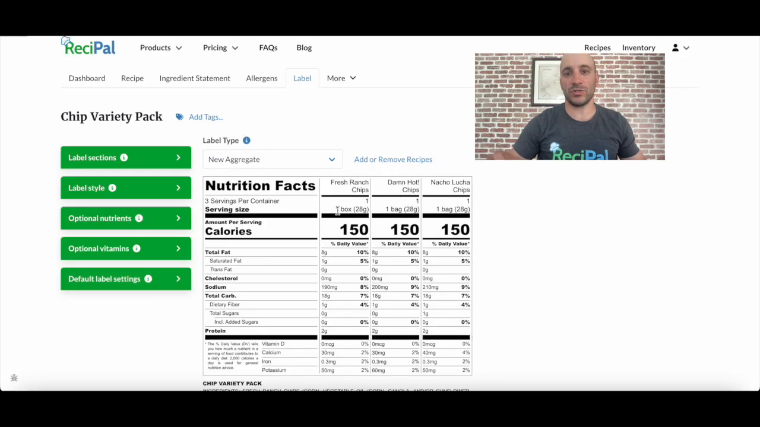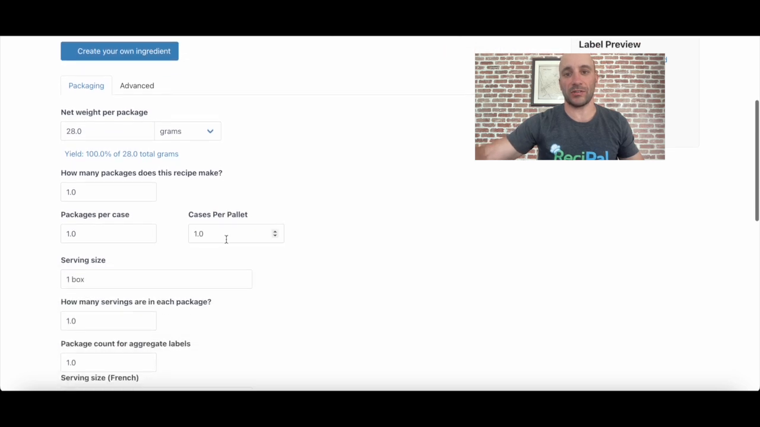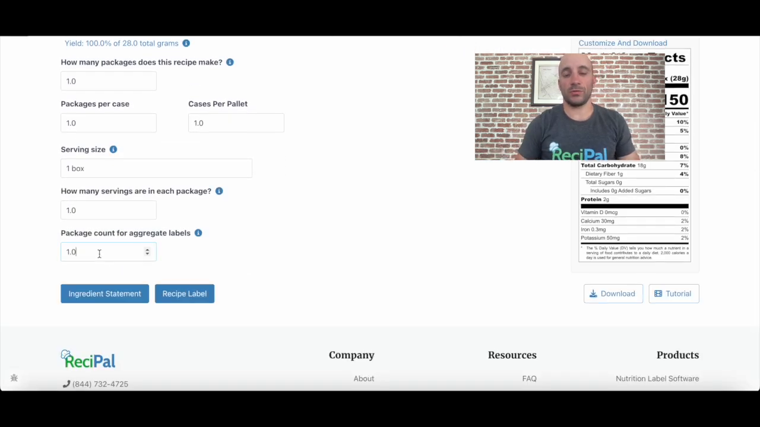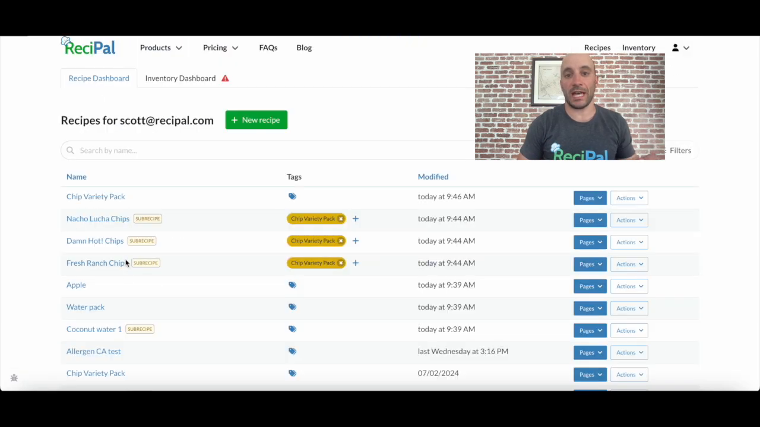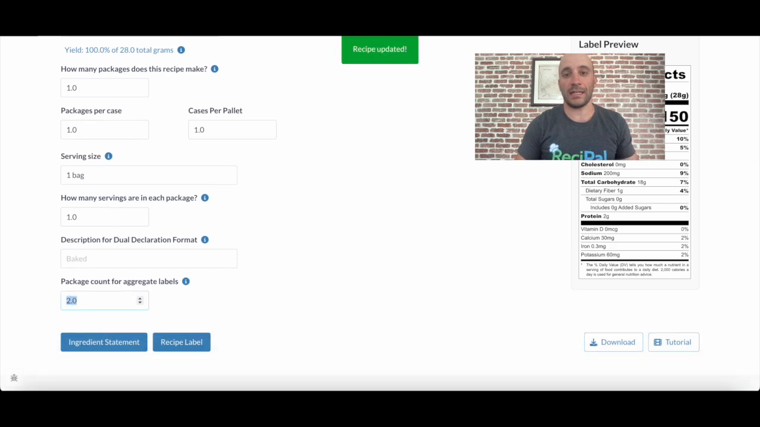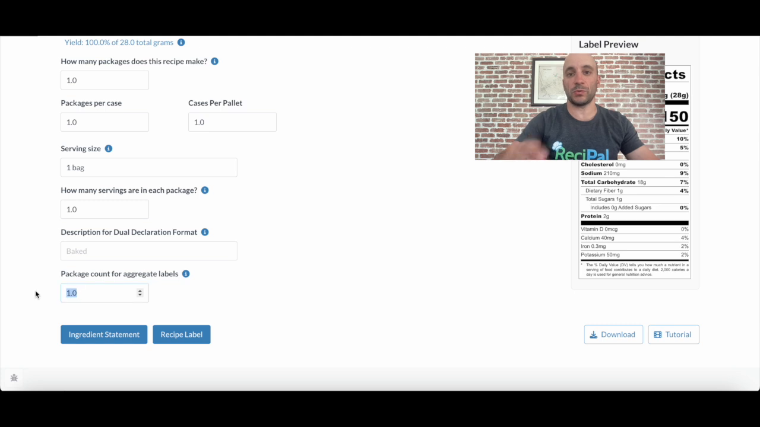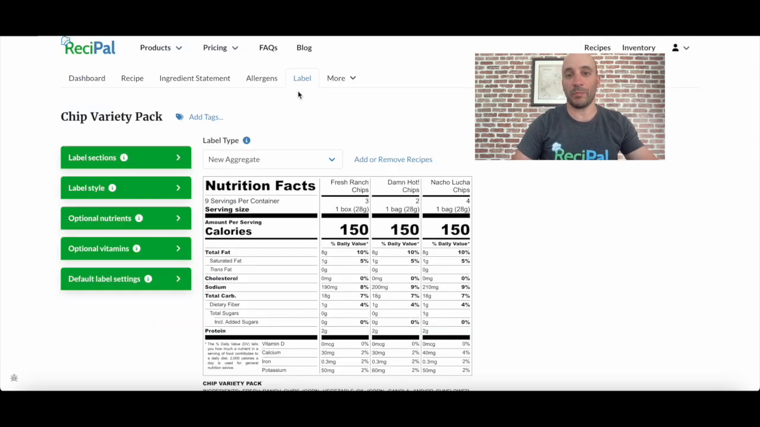Another place where we give you flexibility is on the packaging information. So here, when you choose the aggregate label, we'll uncover a field for the number of packages for each type of the product that's going into your bundle. So for instance, in this chip variety pack, one type of chip may have 3 bags, another may have 2, another may have 4, and this isn't based on the recipe that you built. We'll give you a field where you can enter in the number of packages.